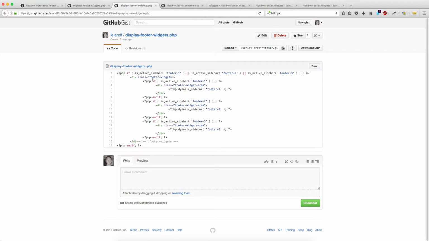Also note how we wrap each footer column div in a conditional tag, so they won't output at all if the associated widget area isn't active. Now this is crucial because the CSS we're going to use to make things flexible relies on how many siblings each footer widget column div has. Now the CSS code is where the main magic happens.